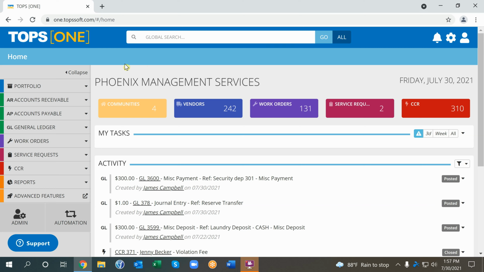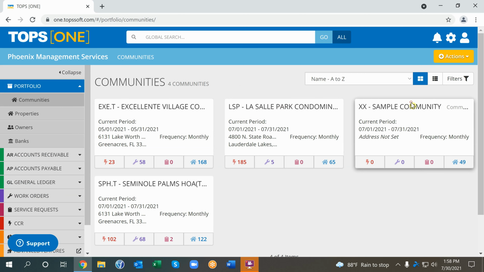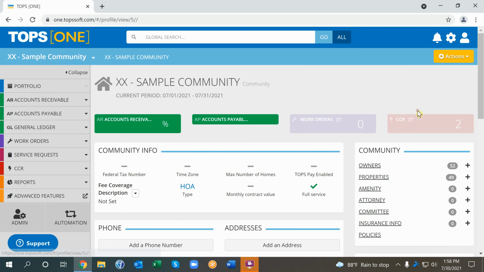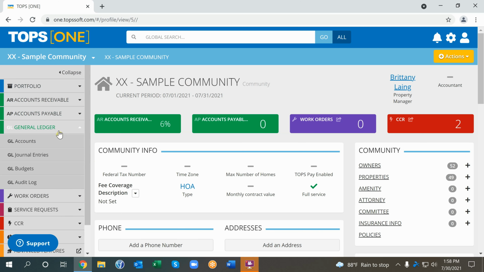Okay, now we're going to be learning how to post a journal entry or a recurring journal entry. First things first, we're going to go to Portfolio, Communities. You're going to go into the community you wish to create the journal entry for. So in this case, we're going to be working in the sample community. You're going to go under General Ledger, and the second tab down, we're going to click on GL, Journal Entries.